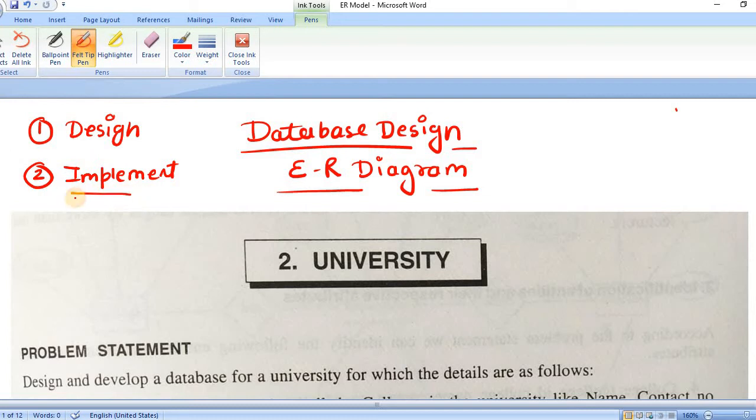But before this second phase, we need to design the database. ER diagram is one of the tools that is used to design the database. So we will do one case study today on this ER diagram and try to design our database. We'll do this first stage, design the database, and create the ER diagram of that database. Later, in the upcoming lessons, we will implement the similar database using the SQL language or the MySQL DBMS.